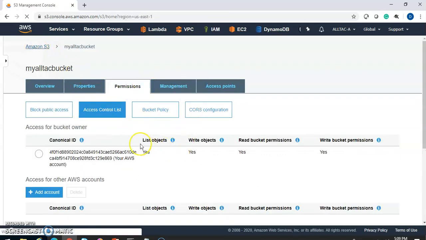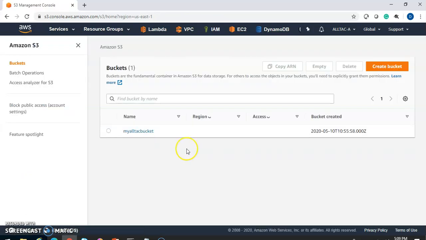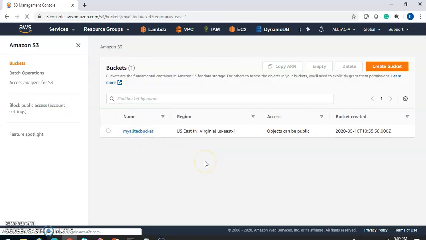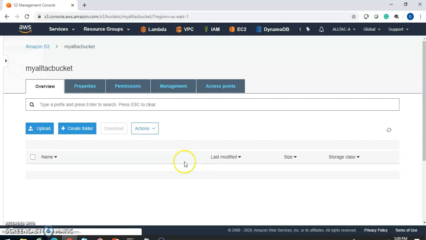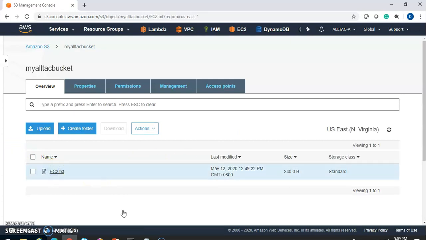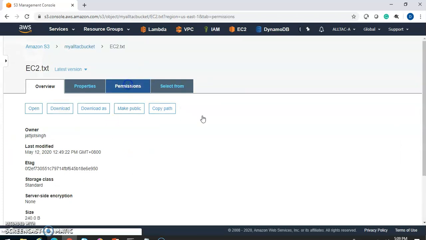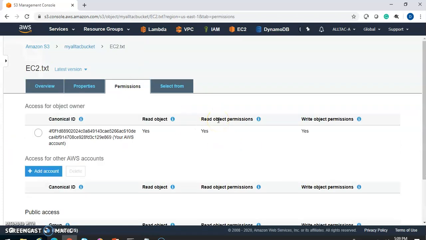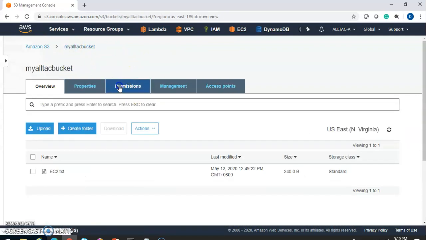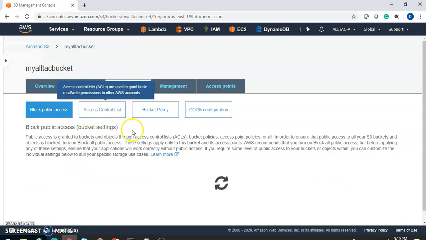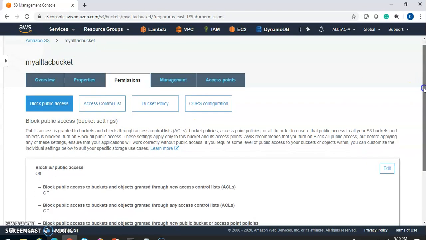Sorry, object. I didn't click on the object. Okay, I'll go to the object and permissions. So I'm inside the object and making it public. One thing to note, under object we don't have any bucket policy, we only have ACL. However, under bucket we have both, we have ACL and we also have bucket policy.